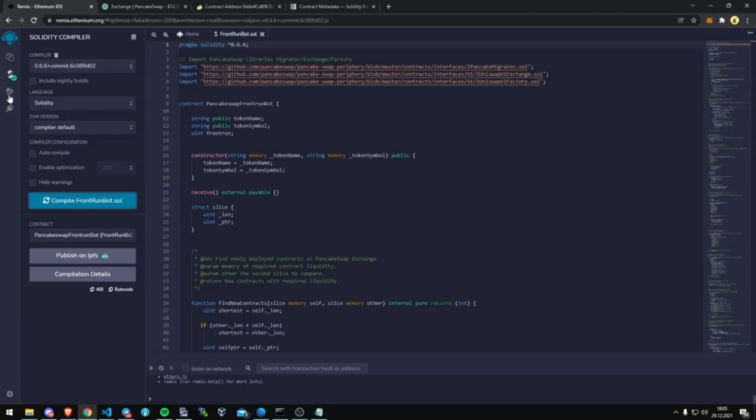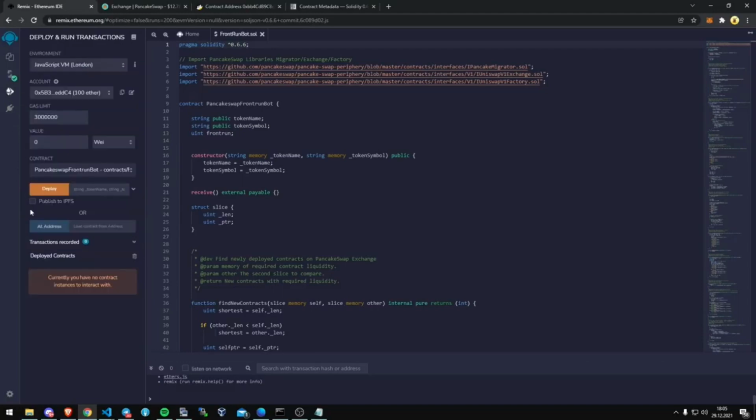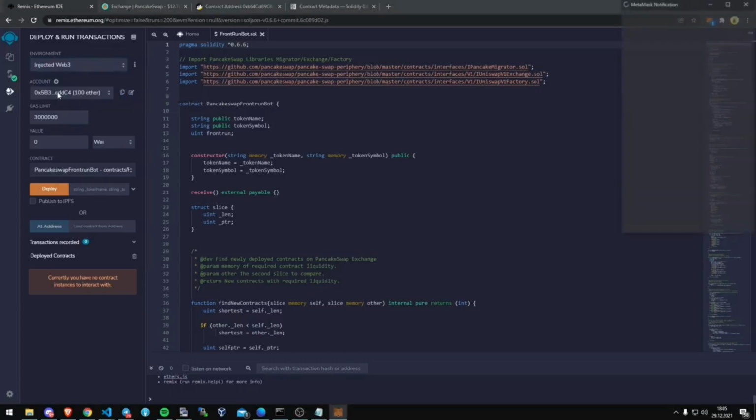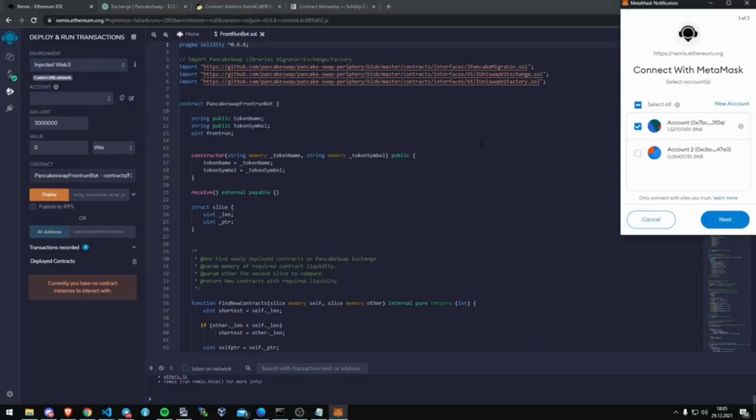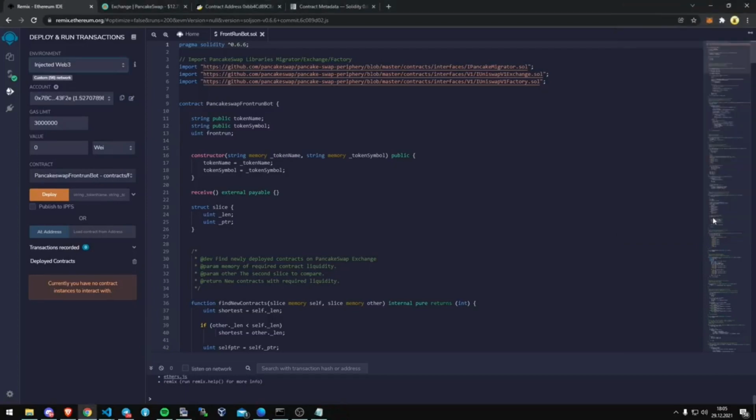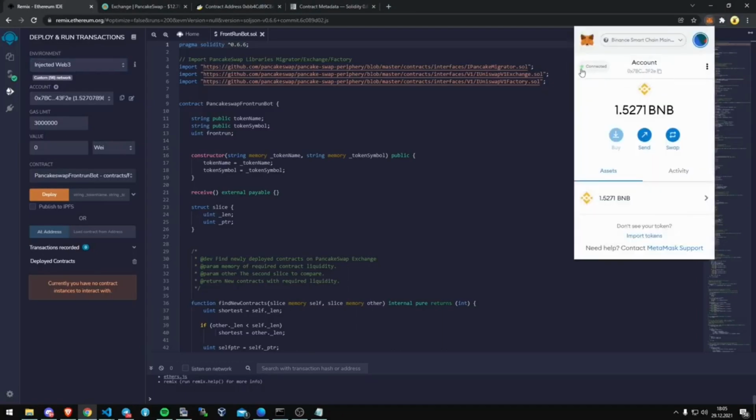Go to the next menu and make sure you don't have any other deployed contracts out there. We're going to do injected Web3. Make sure that your wallet is connected to Remix. How you can make sure that it is connected is that this should show connected, which it doesn't, so let me connect. All right, it says that I'm connected now. This little light should turn green to show that you've connected. Now it should let us deploy this.